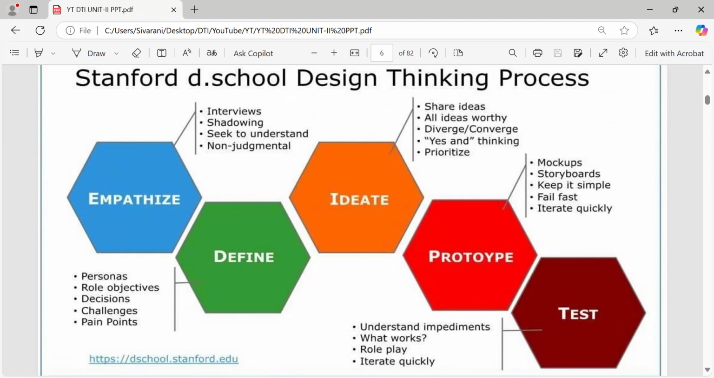phase is ideate. So based on that problem, you have to create different solutions based on your ideas. How the ideas will come: you have to share your thoughts with other persons, share ideas. All ideas are worthy. Diverge and converge. Ascent thinking, prioritize method. So whenever the problem is defined, you have to take solutions from the people who are involved in that process. So share ideas. Next is all ideas are worthy.